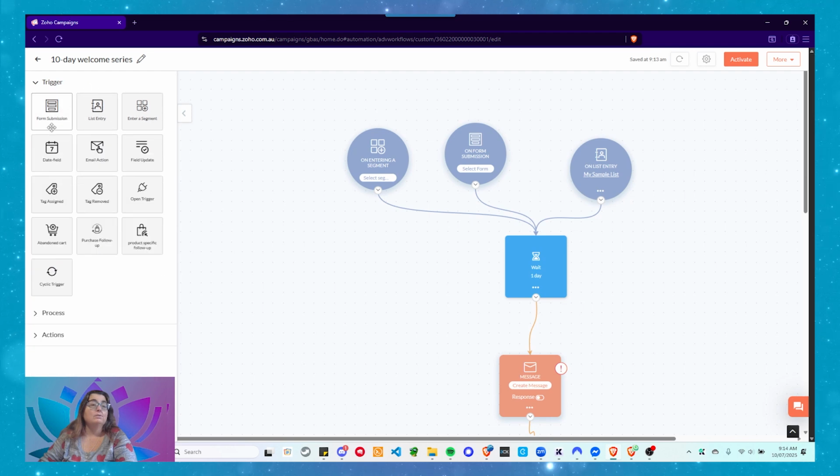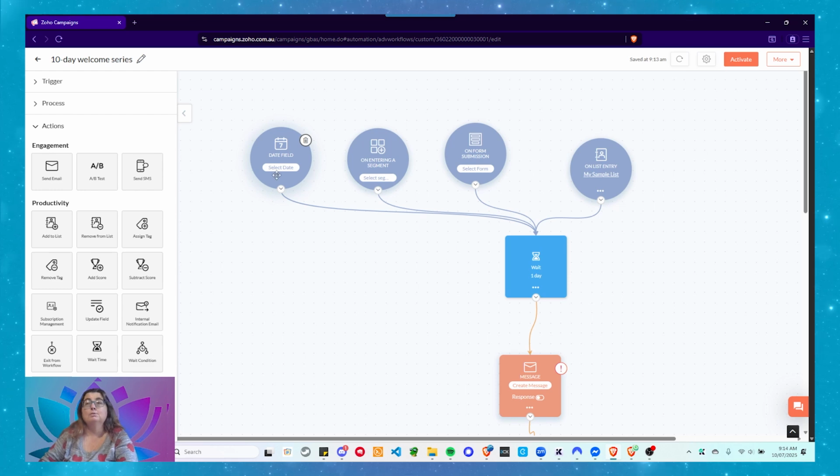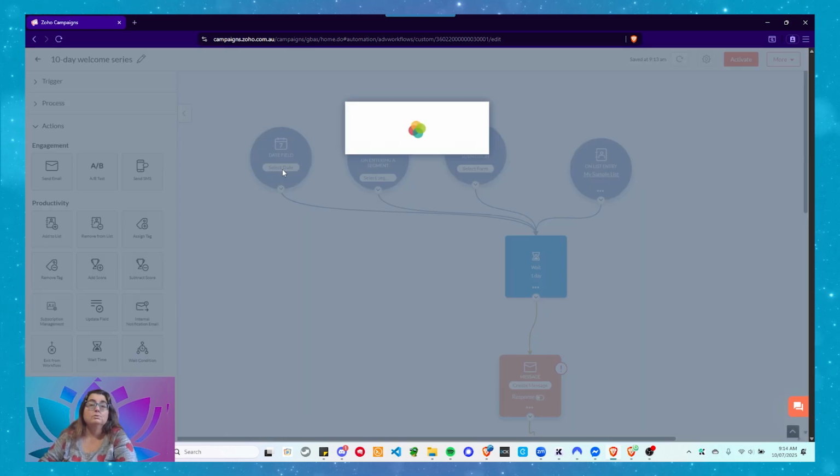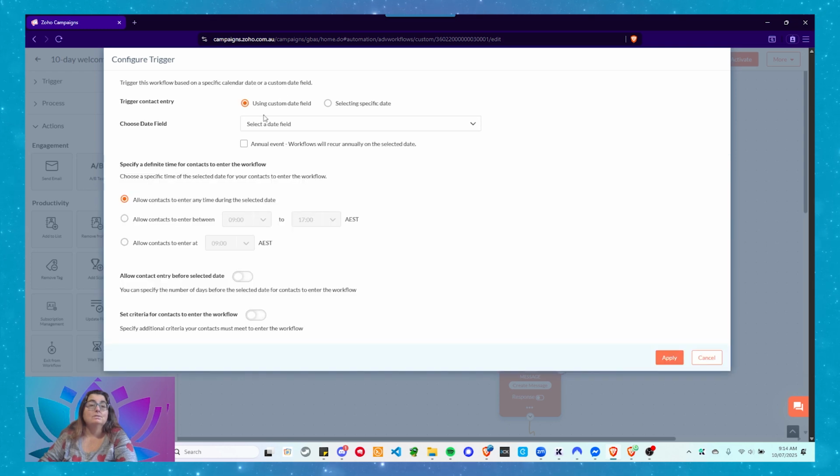What are the other triggers we've got? Date field. This is good if you want to do like a birthday follow-up and remind people that they've got a birthday discount available or a birthday perk available to them. Okay, this triggers the workflow based on a specific calendar date or custom date field. We don't actually have a custom date field in our list setup. So this is not much use to us.